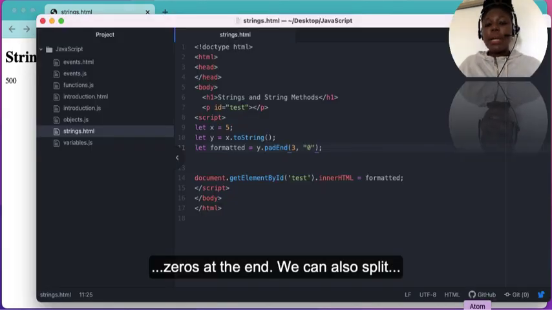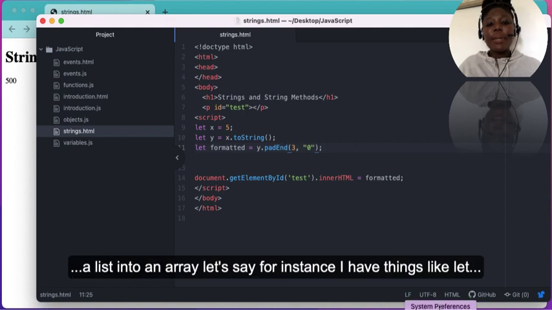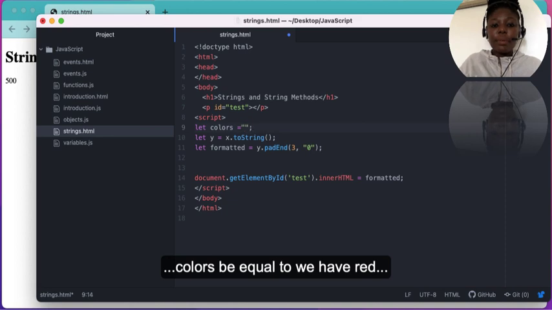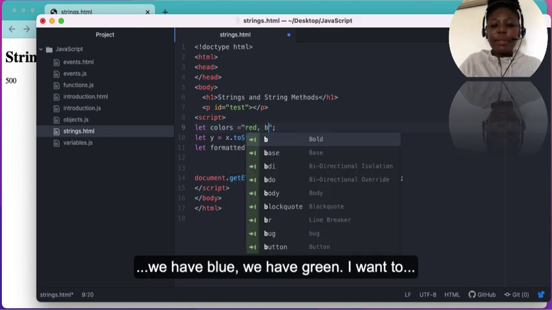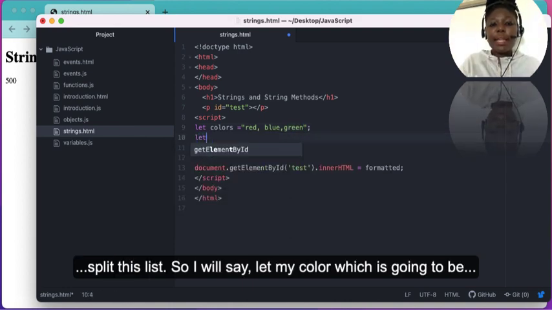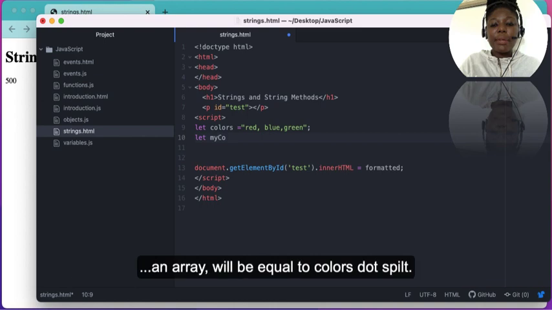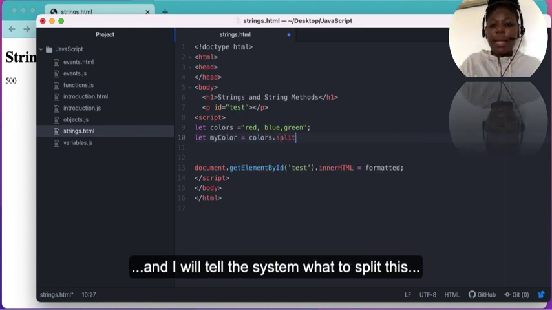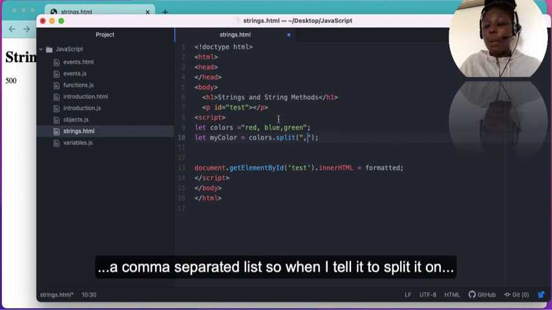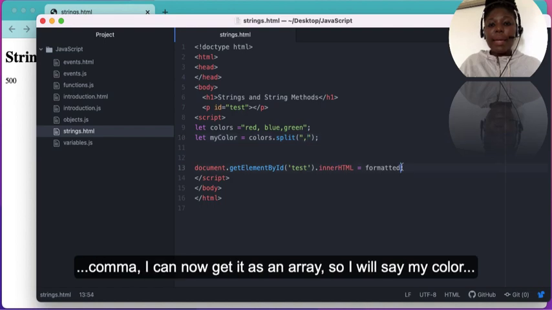We can also split a list into an array. Let's say, for instance, I have things like let colors be equal to red, blue, green. I want to split this list. So I'll say let myColor, which is going to be an array, be equal to colors.split. And I will tell the system what to split this on. I want it to split on a comma. So there's a comma separated list. When I tell it to split on comma, I can now get it as an array.